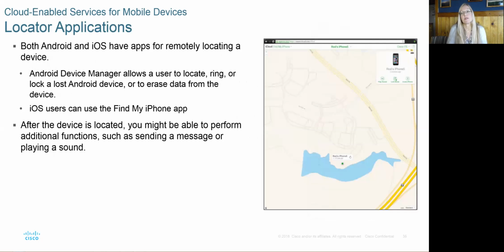So locator applications. Both Android and iOS have apps for remotely locating a device. If your GPS is turned off, it's probably not going to be as easy. But you can probably go into your settings through your computer. I'm sure you can go into your Google settings through your Google account and change that, just like you could go into your Apple settings and change that. So if your device is misplaced or stolen, it's possible to find it using the Locator app. And it should be installed and configured on each mobile device before it's lost, because installing it after it's lost isn't going to do you any good, is it?